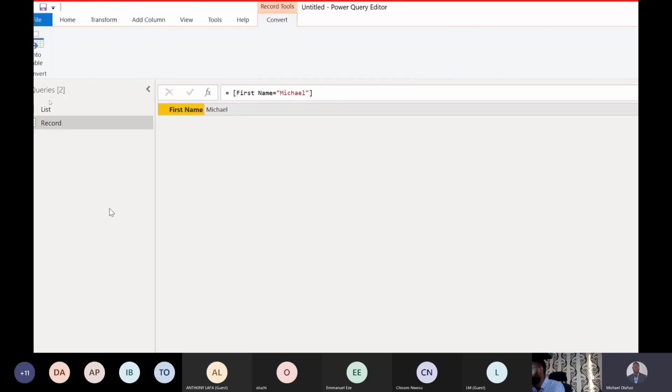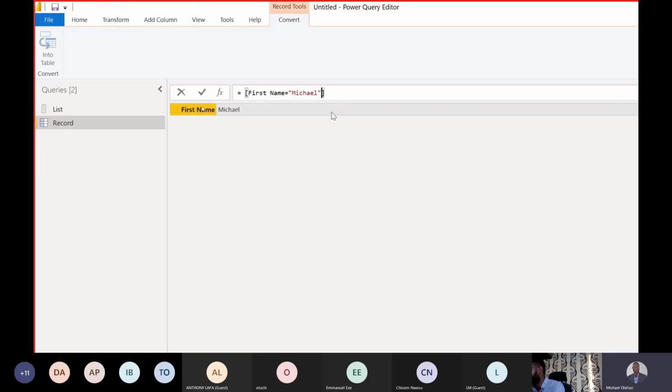My last name is Olafusi. What more can I add? My gender. Maybe I'll add something that is not a text. So my gender is male. And what other things? Say my age. My age is, ladies say sweet 16, we were sweet 17.